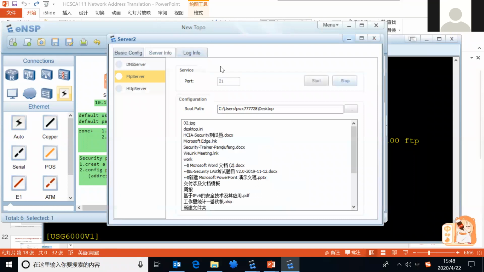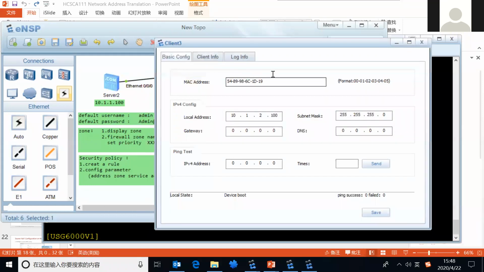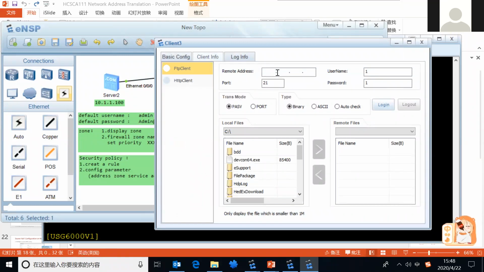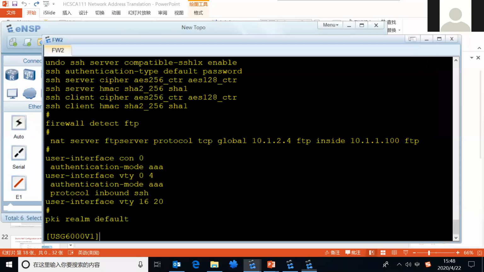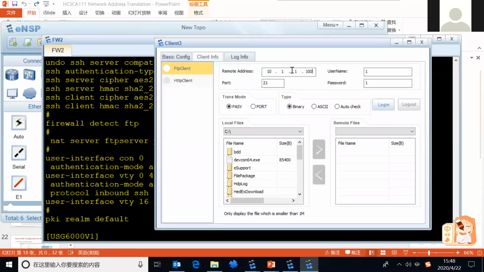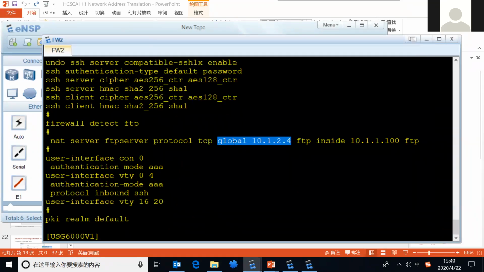Also the client information, FTP remote IP address. So what IP address do you choose? Is that 10.1.1.100? No. It will be the translated IP address, because the firewall translated it: 10.1.1.100 to 10.1.2.4. This is the global IP address. So as for the external user, the remote IP address is 10.1.2.4. This is very important. When the external user needs to access the server, the global address is 10.1.2.4.